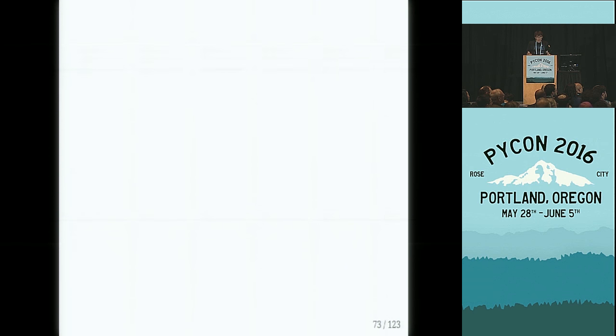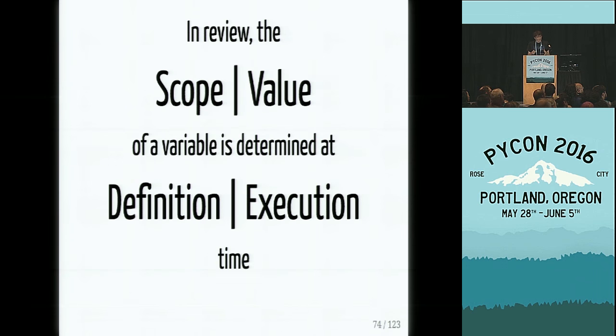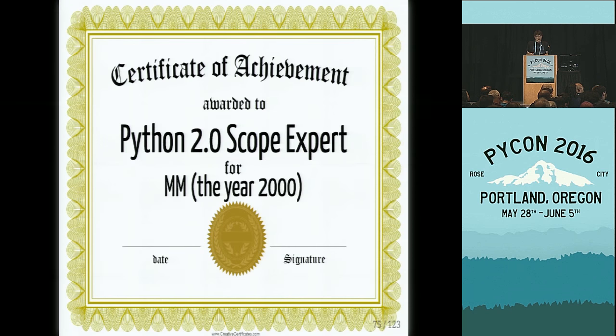All right, so far we have gone through maybe two big fundamental things, in review: the scope of a variable is determined at definition time, and the value of a variable is determined at execution time. And if we're feeling okay with that, then, well, congratulations, you're now a Python 2.0 scope expert. That's all there is. This is cutting edge technology in the year 2000, right? We kind of looked at everything there is.